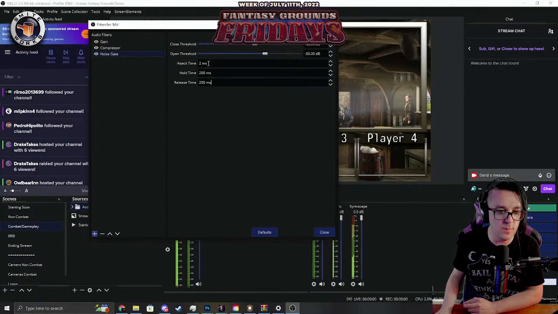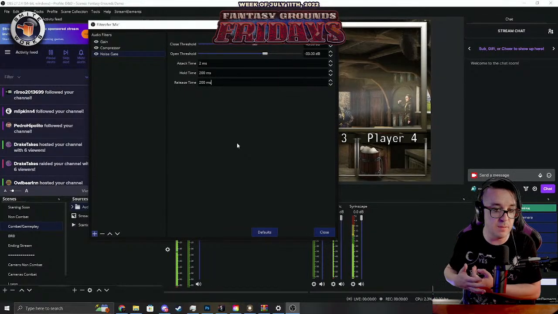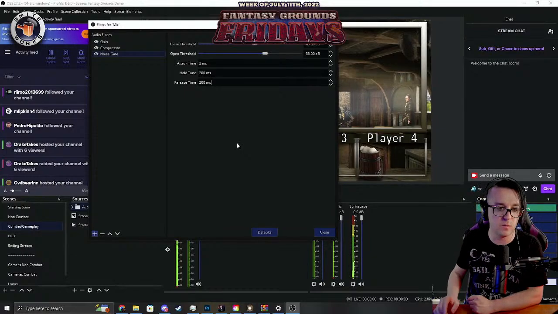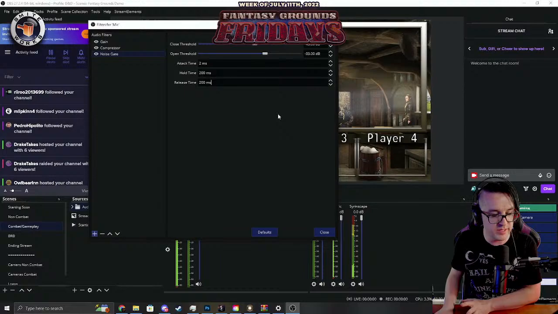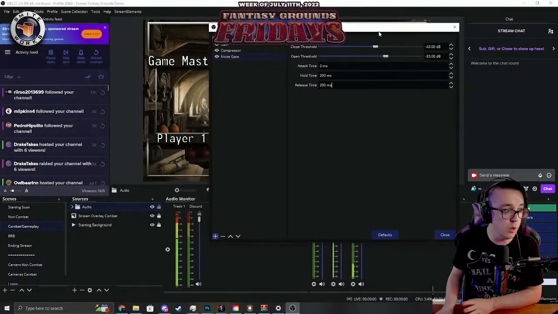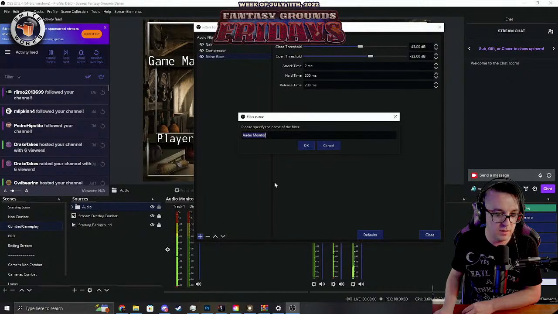And if you make this a little bit too aggressive, it will try to close the microphone in between words, and you don't want that. It sounds very jarring and robotic. So this is the setup I use. You're going to have to play around with it. Like I said, add an audio monitor.